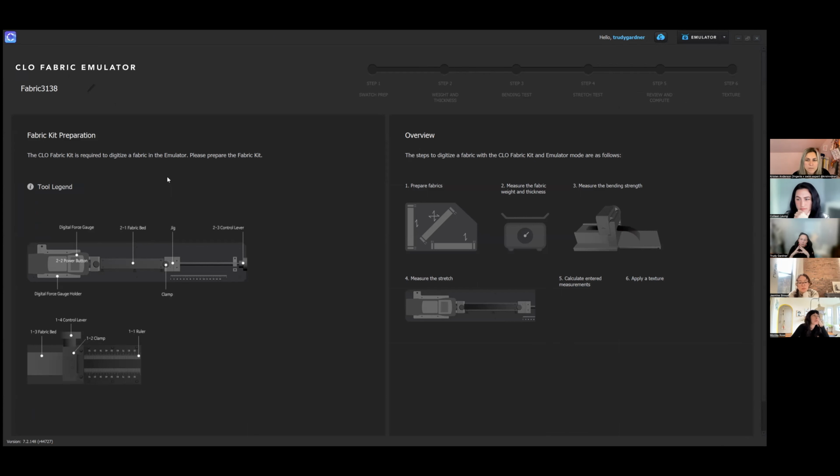Normally, this is only available to Clo Enterprise users. And when you get the Clo Enterprise package, you get these little contraptions that you can measure your fabric with. You get a digital force gauge that measures the pull or the stretch of your fabric. You get this, that's part of that, I think. You get something that bends, that tests the bend of your fabric, and you get a scale.